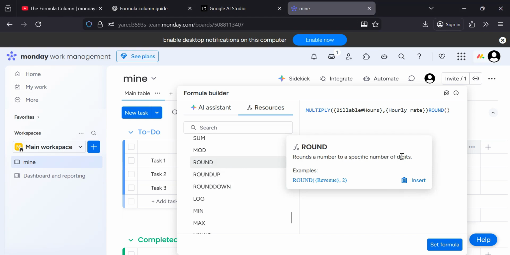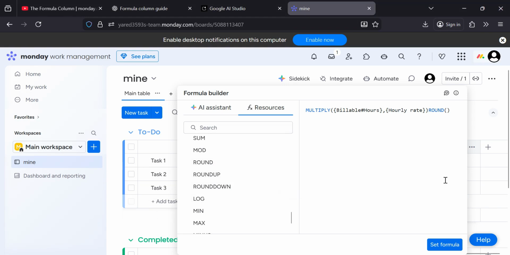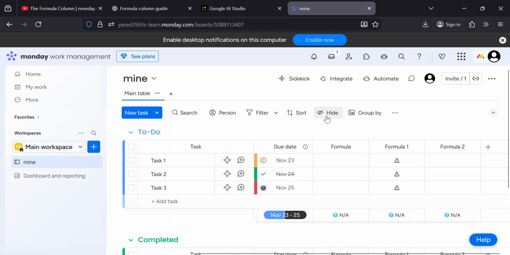What if you bill by the hour? Just multiply your hourly rate by the value in the time tracking column to calculate your invoice amount as you go. Add a simple round function to make sure the output is rounded to the nearest cent. Easy and clean. Before we wrap up, here are a few helpful tips.